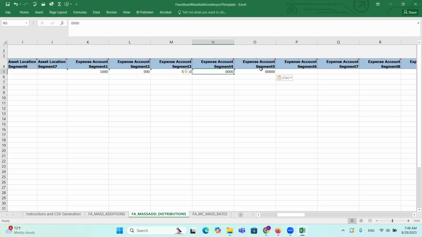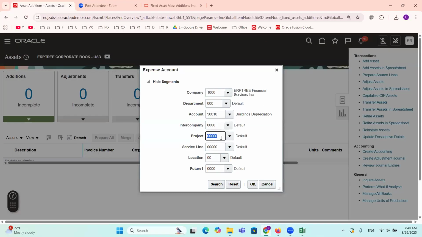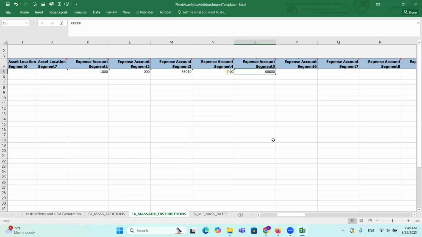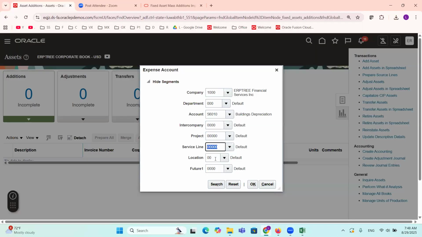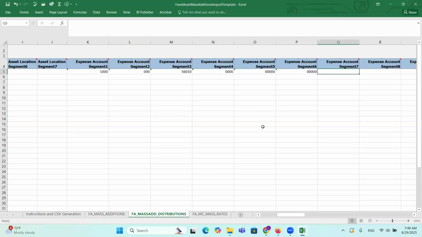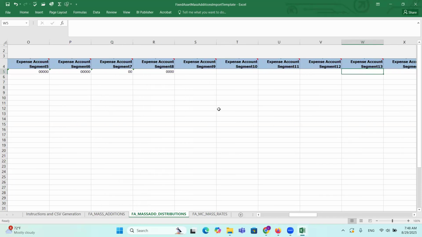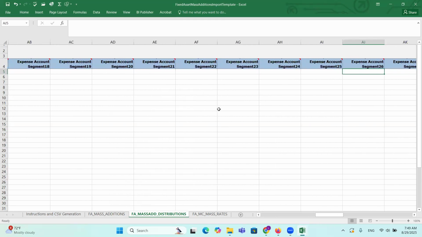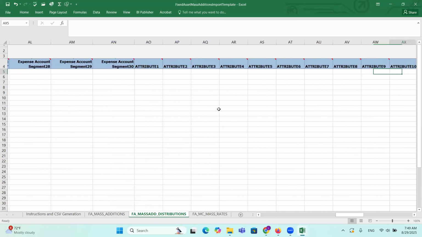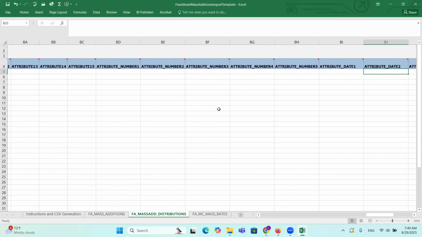Okay, intercompany 4 digits. The next segment with the 5 digits, the projects. Service line again with the 5 digits. Location 2 digit, future one 4 digits. So we provided depreciation expense account code combination. Check rest of columns.